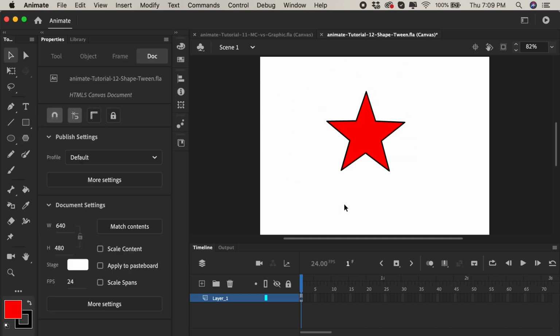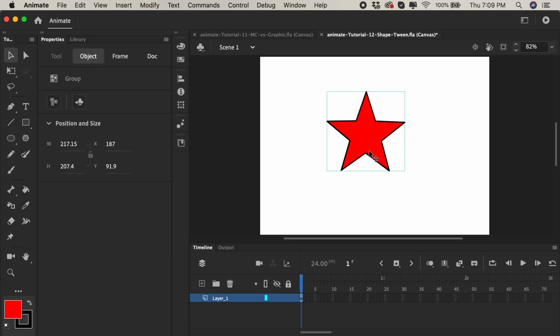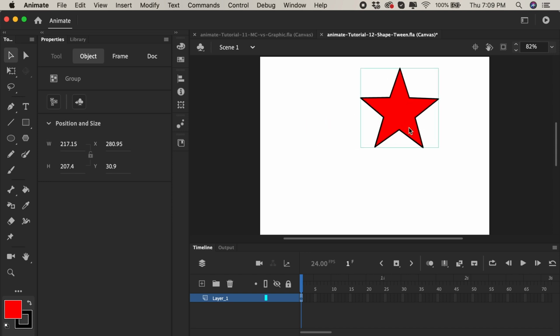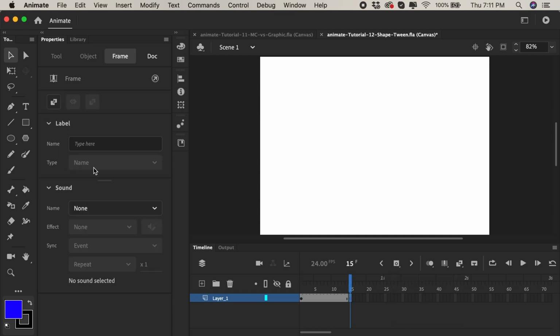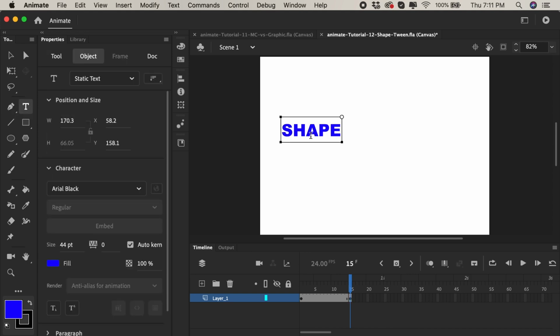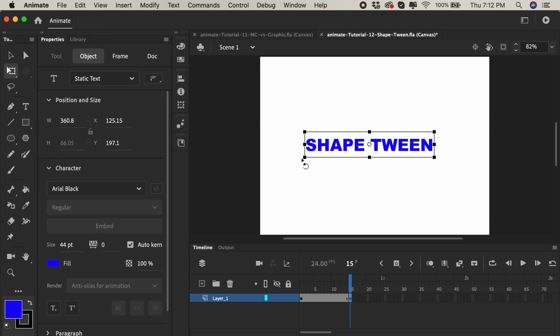So that's keyframe number 1 and you can tell it's an ungrouped object because I can click and drag it like that. If it was grouped together, it would move as a unit, right? I can't just tweak different pieces of it. So I'll go down the timeline to maybe about frame 15 or so, and I'm gonna click and add a blank keyframe. And then I'll grab some text, and I'll just type Shape Tween, and I'll move that to the center, maybe scale it up a little bit.